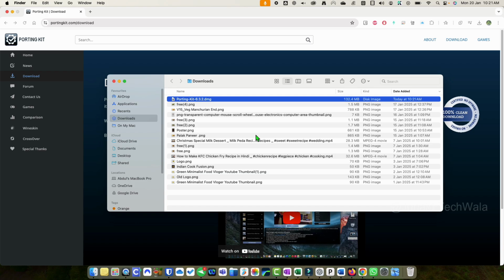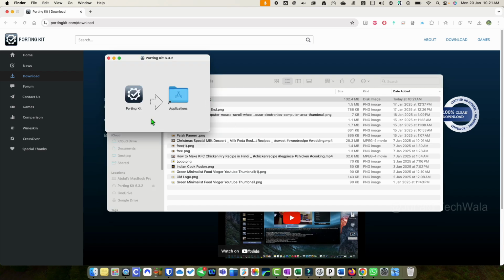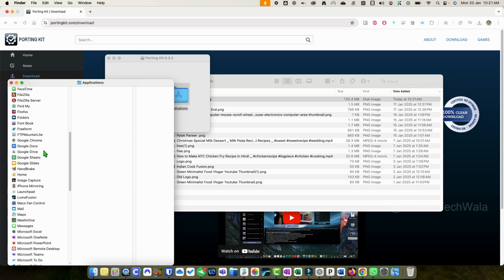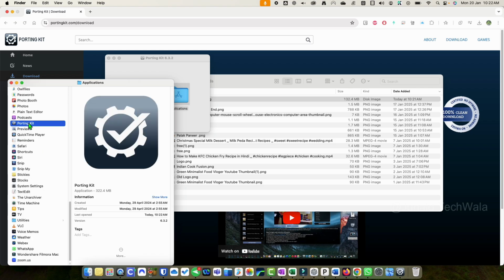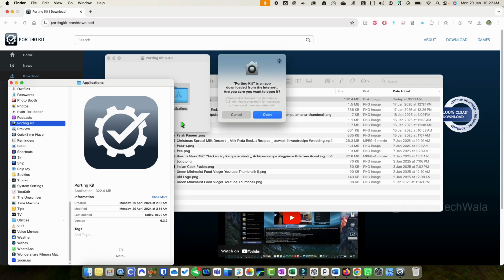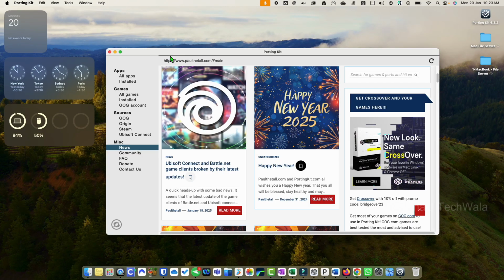Now the download is completed. Open the file and now just drag the Porting Kit app into your Applications. Open the folder and open the Porting Kit application. So guys, you can see the Porting Kit application has been opened.